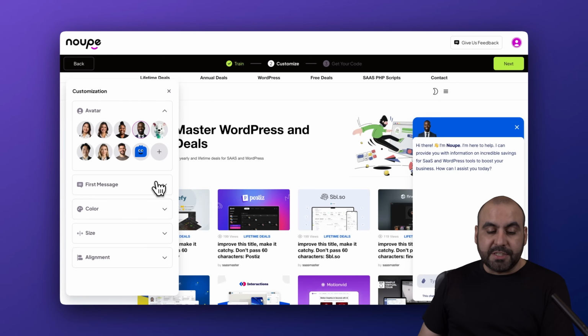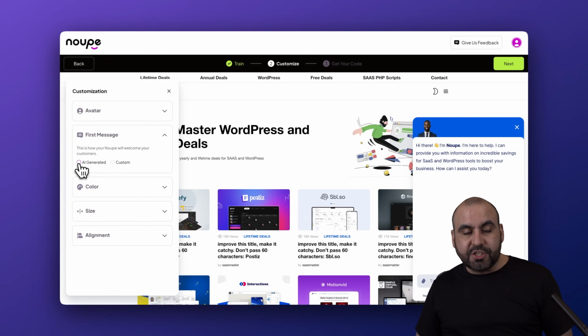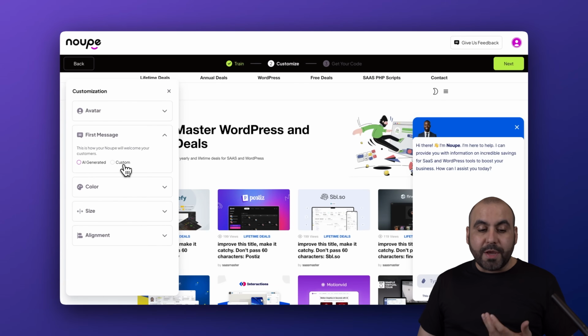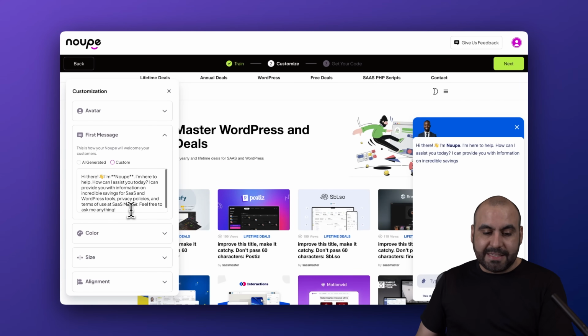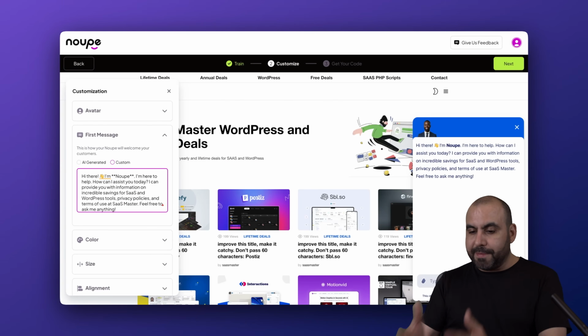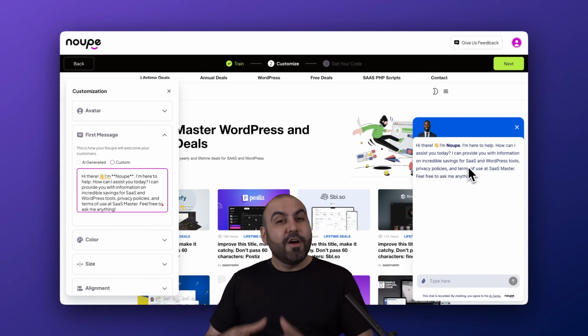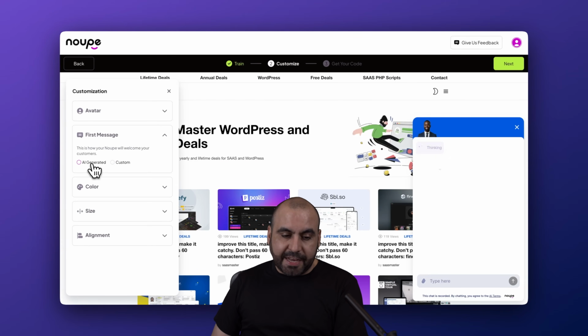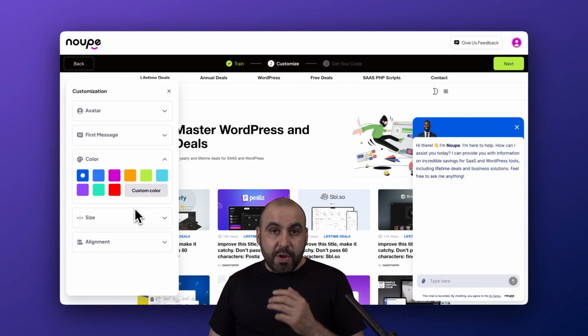Then we have the option to change the first message. It could be AI generated every single time, so this would be unique, or we can add a custom first message. We already have here a demo message that could be useful, but we can go ahead and customize this by just typing in right here, and that's going to be the first message. And as you can see over here on the right, we have the demo data already displayed for the first message, or the AI generated one, which I think is a great option, but it's up to you if you want to keep it simple with a custom message. Okay, then we have the color option.